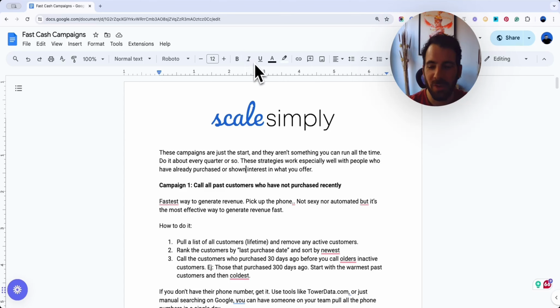How do I generate revenue quickly? If you've ever asked yourself that question, today you'll learn how to implement 8 fast cash campaigns for your business.